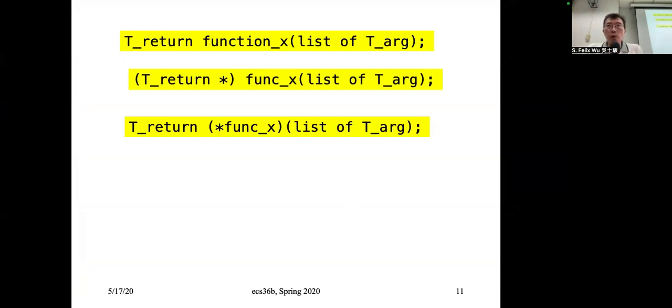So this is where we were last week. The top line is a typical declaration about a function signature. The first line is talk about I declare a function, and this function is called function X. And the return type is T return and also has a list of arguments. So this is just a pure declaration that I have a function. And typically, by the way, the first line is very commonly used.